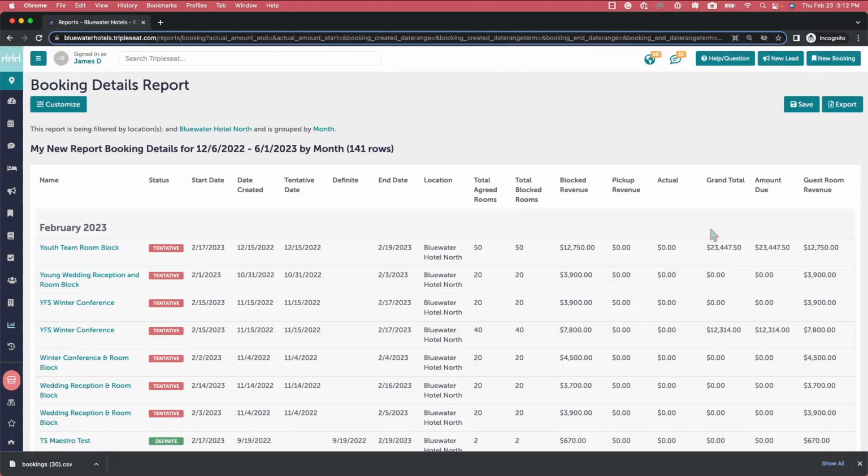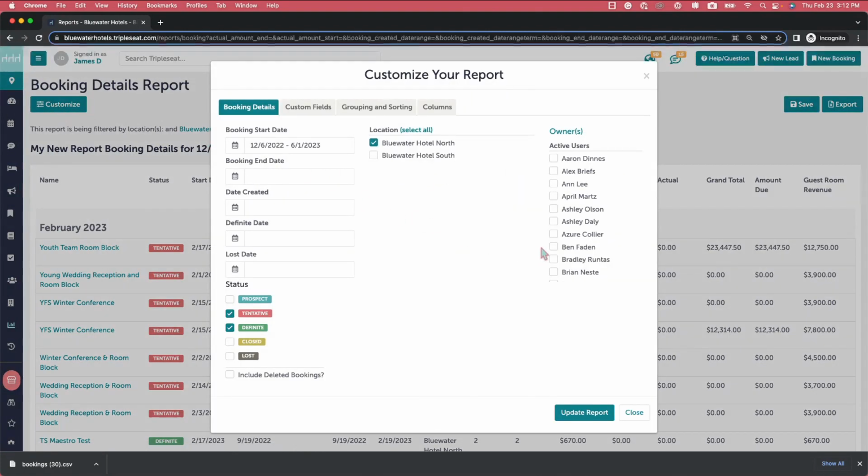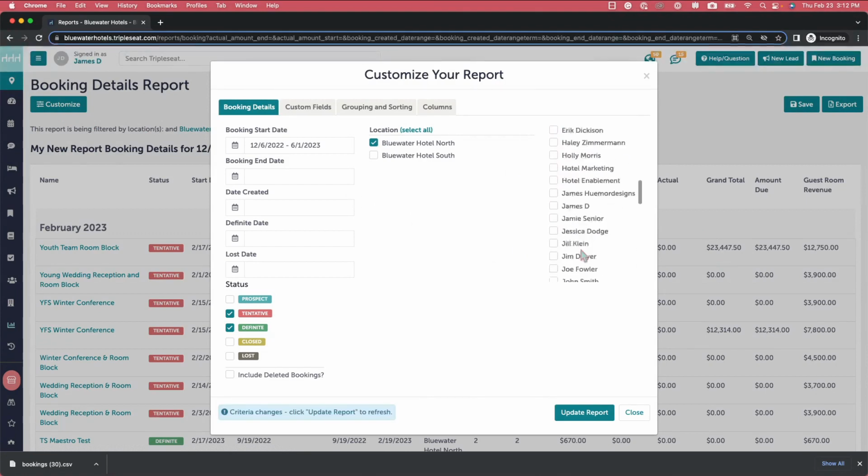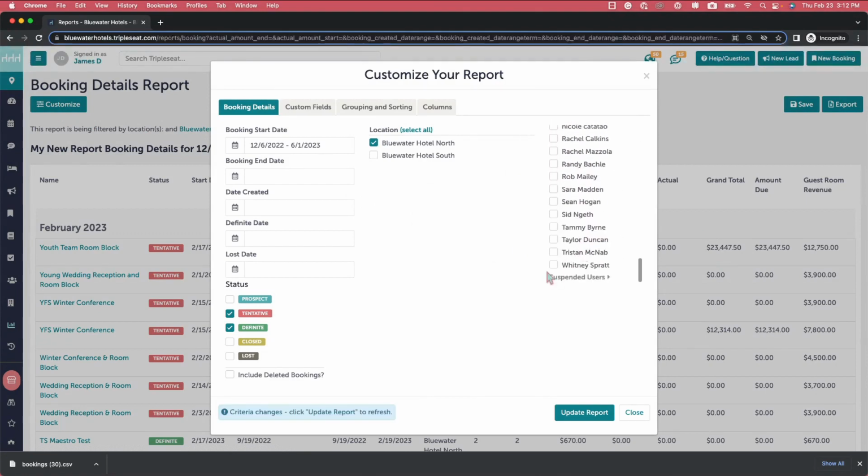So now I could take this same report. Maybe I love it. I love the different information it's giving me, but I want to apply it to another specific user. I could customize this. Maybe I want to add Ashley Olson in there, along with Whitney Spratt. Update that.